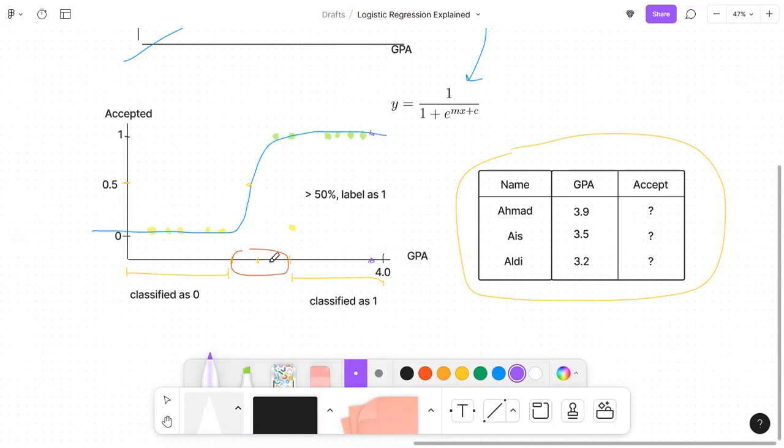Now Ais might end up somewhere in here, and she will be classified as rejected since she ends up somewhere in here and it is below 50%. And Aldi, of course, let's say he is in here. Of course, he will definitely be rejected because he is less than the threshold.